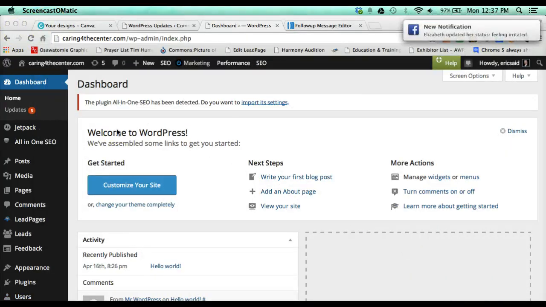Let me give you an idea of some of the most powerful things that are available on a typical WordPress platform, because these are the things that will really help make a website sing and dance and do the things that we want it to do. I'm going to start at the dashboard.